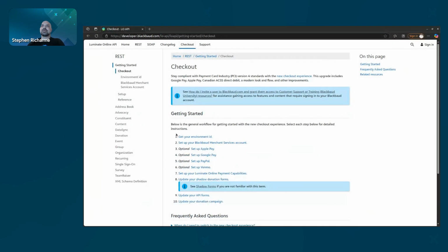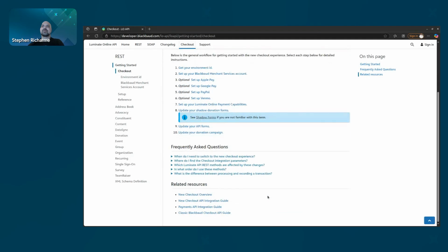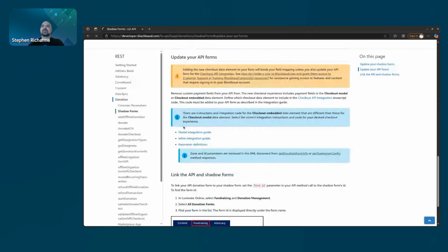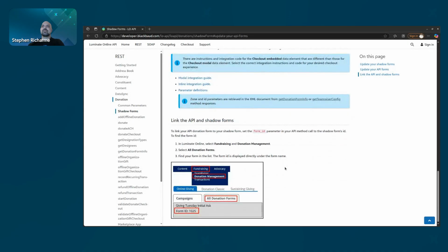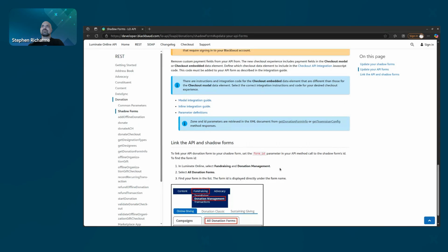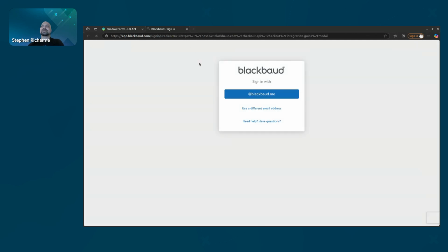This focuses primarily, goes through all of the different steps. What we've been talking about here is pretty much just the update your API forms step for how to set this up. But this has a lot of different information about everything you need to do for these, including links to some of the other resources, such as the integration guide for checkout.